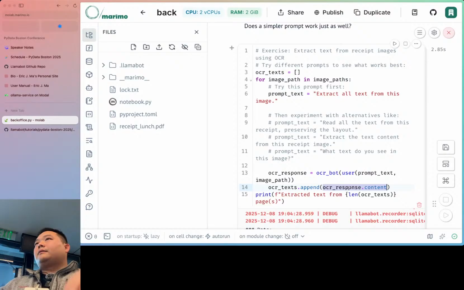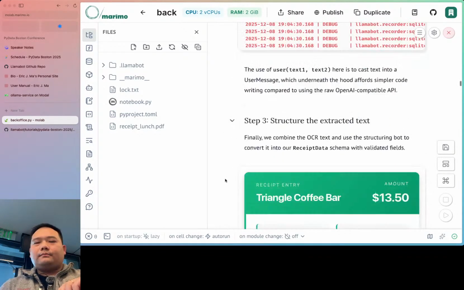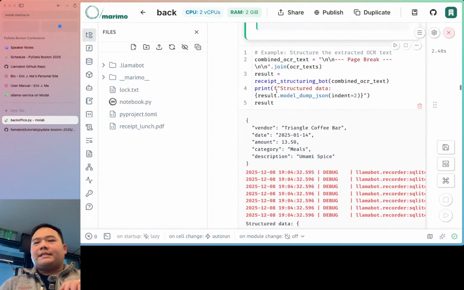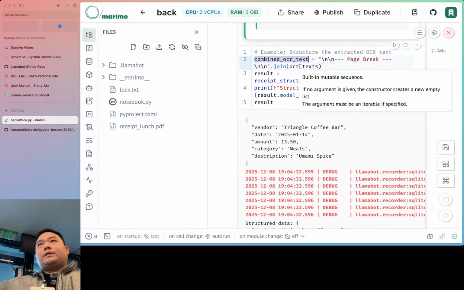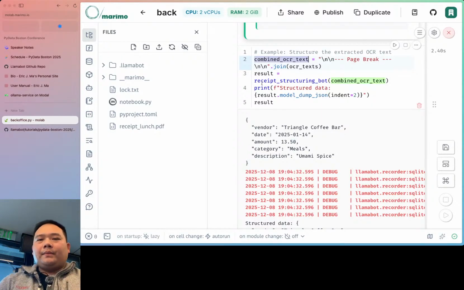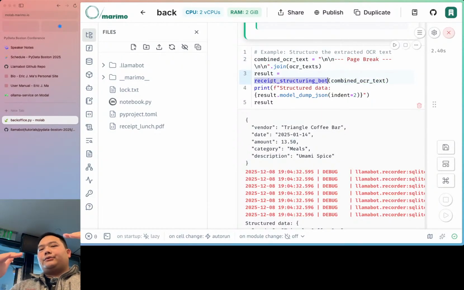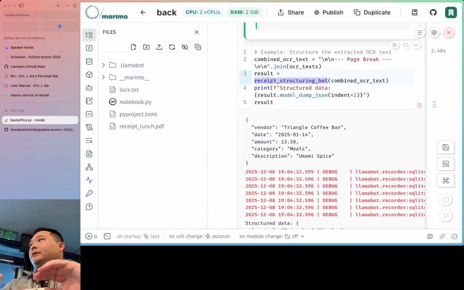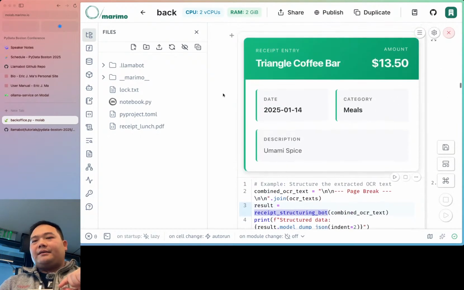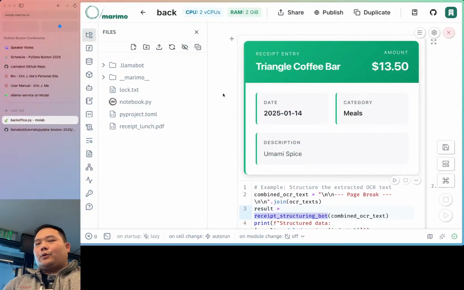How are we doing so far? Everything okay? People are good? Okay. Let's scroll down a little bit more. What happens next is we take the OCR texts, concatenate them into one long string, and then pass that string into the receipt structuring bot, which is the structured bot that we had just created, which uses the pydantic model that everybody filled out. Okay, so far so good? And so if everything works out correctly, you should see this show up over there, right?